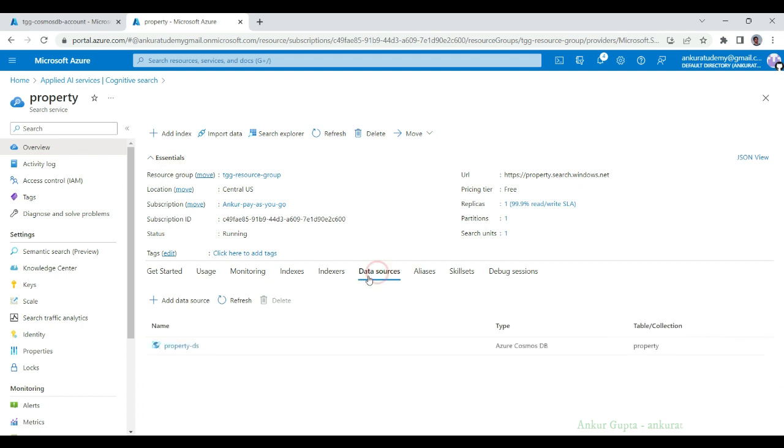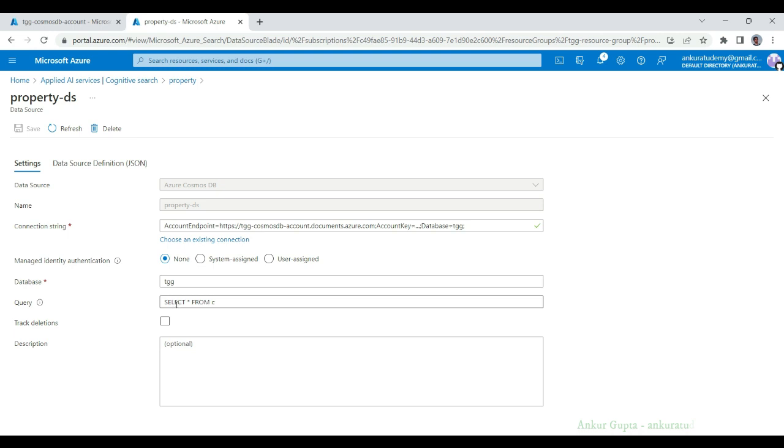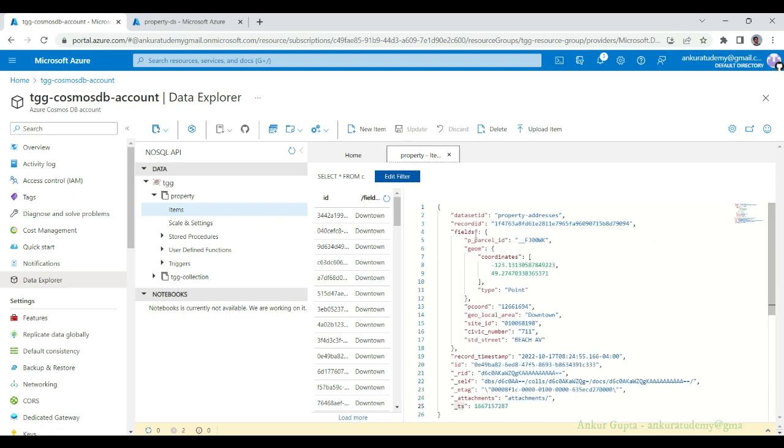But before that, I'm going to make a small change to the data source. Instead of running select star from C, I want to remap my underscore TS field to TS. So I have to pick up all the fields here. So I'm going to type C dot, let's pick it up from here.